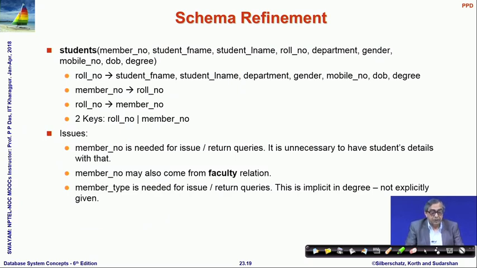Let us go to the students. This is the whole schema that we had done. So, roll number determines all the attributes, specifically roll number also determines the member number, and member number determines the roll number, because every student has a unique roll number and obviously has a unique member number also. So, member number and roll number both will determine each other, and roll number will determine the rest of the attributes, which means that this relational schema has 2 keys, the roll number and the member number.